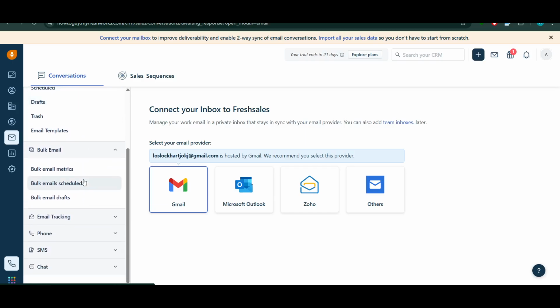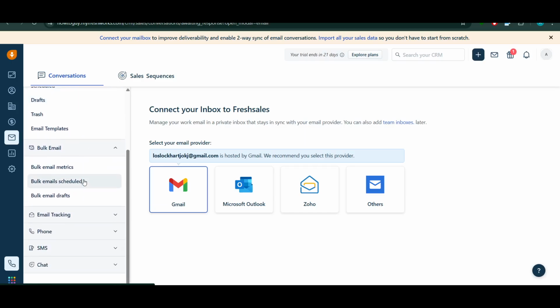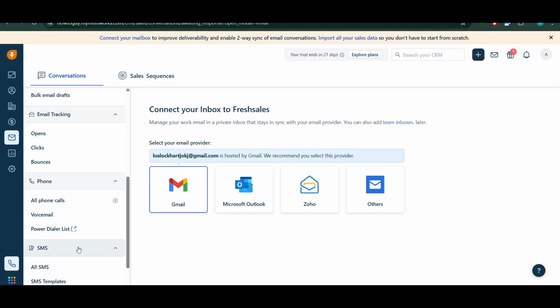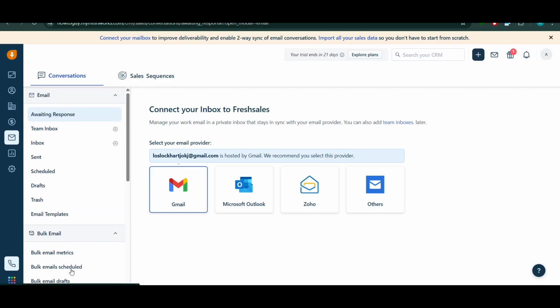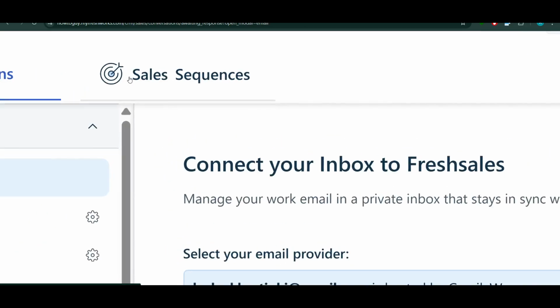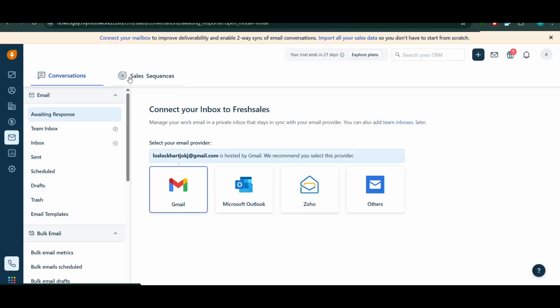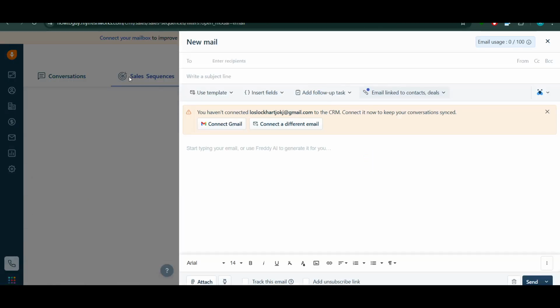And once you're here, you will see different sort of options. One is phone, email tracking, and then SMS, chat, all the stuff. And once you go over there on the above option, you will see these. And on the right hand side, you will see the sales sequence option. Click on it and you will see there is no sales sequence created yet.